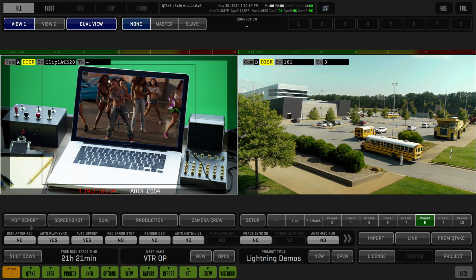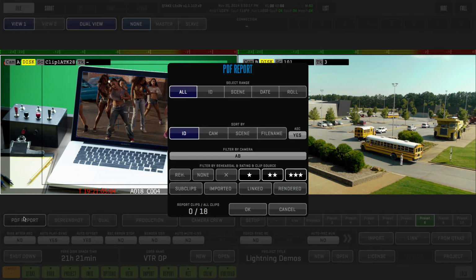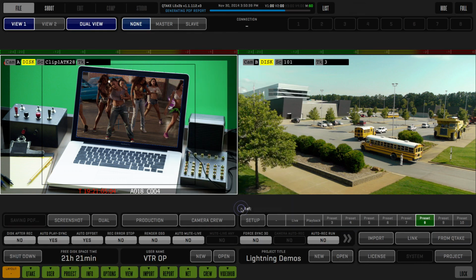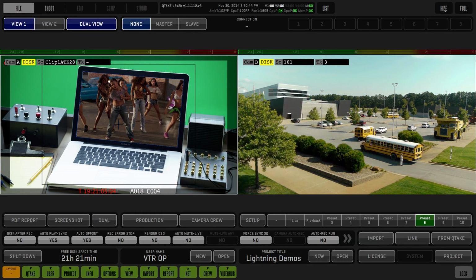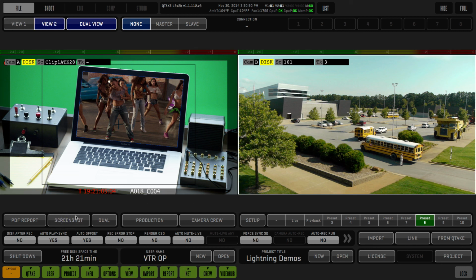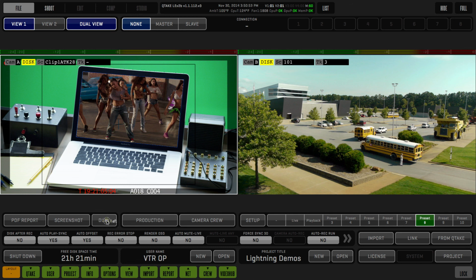On the report tab here, the PDF report gives us the ability to show in a PDF form all the metadata we've been working with in Qtake. So I'm going to go ahead and select clips that have no filters, clips that are imported or linked, and that gives me all the clips that are in my project. And I'll say yes to that, and Qtake will then generate the report. The report can now be located. I should also show this while I'm there, that I can do a screenshot one side or the other side. I can do a screenshot, or I can do a dual screenshot.